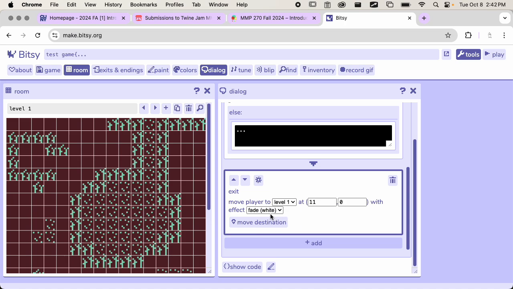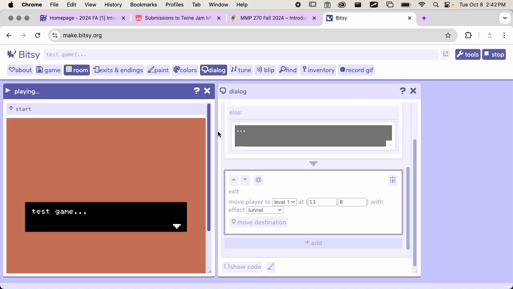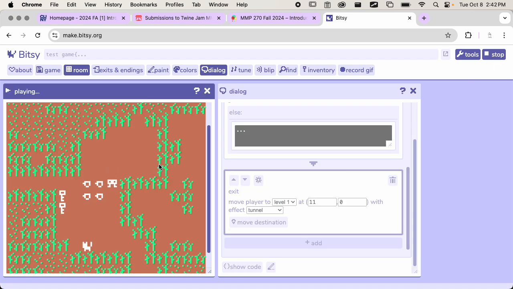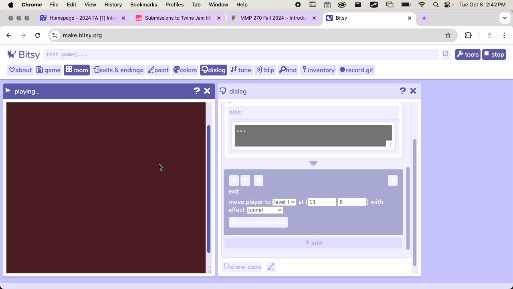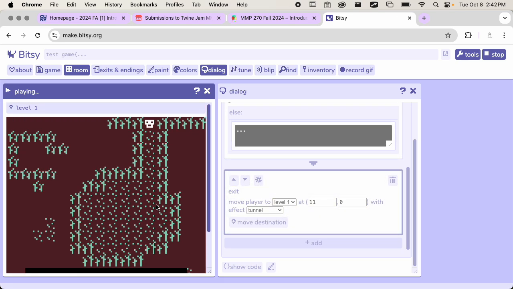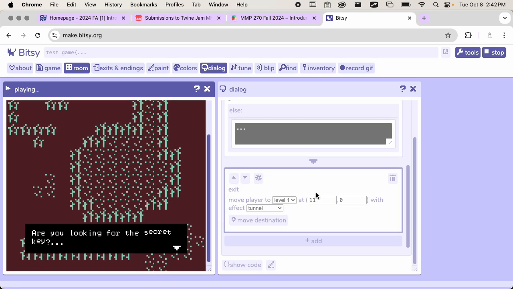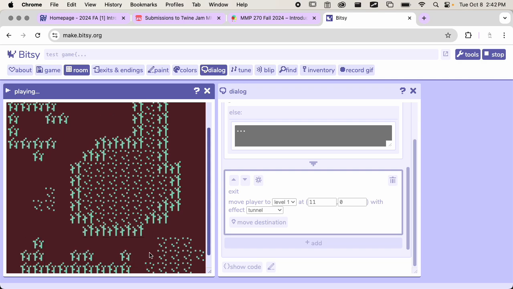And then you can add a transition effect if you want. Let's do a tunnel. So let's see if that works. Let's go over to our cat. Okay, so then we transition over here, and then I added this before this other dialogue, so that still shows up.